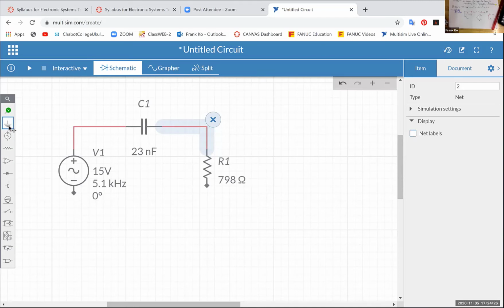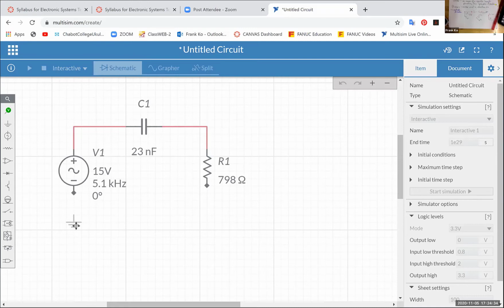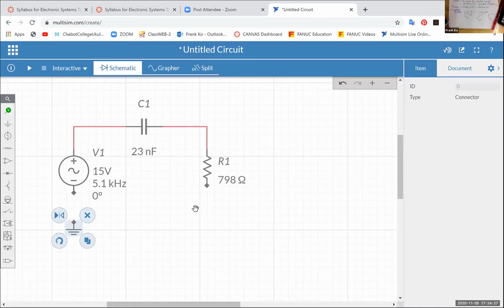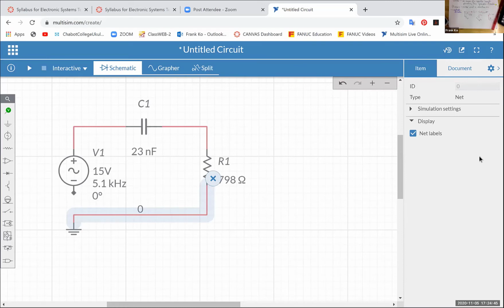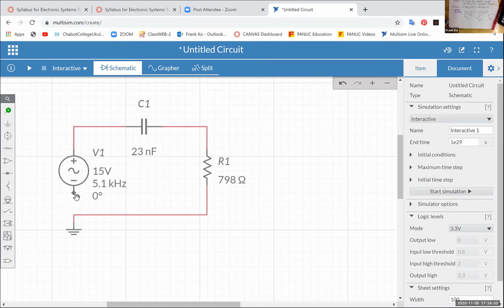I do need a ground, so I'm going to connect a ground. Drag a ground to here. Nice. Okay, I'm going to connect from here to ground, and get rid of the net label. And one more connection from this side of the source to ground. So now I have a circuit that looks a lot like your schematic, yeah?